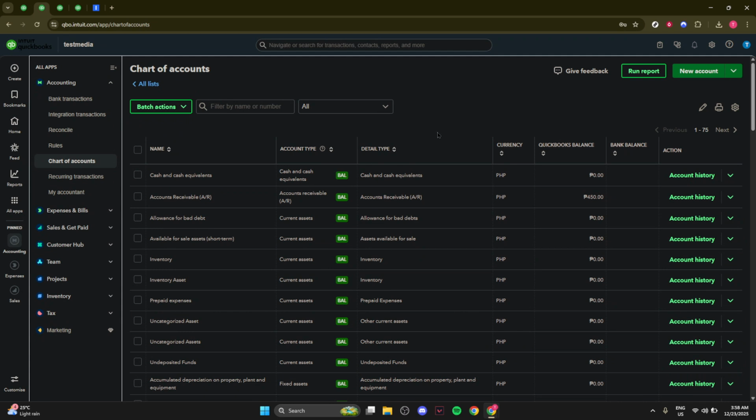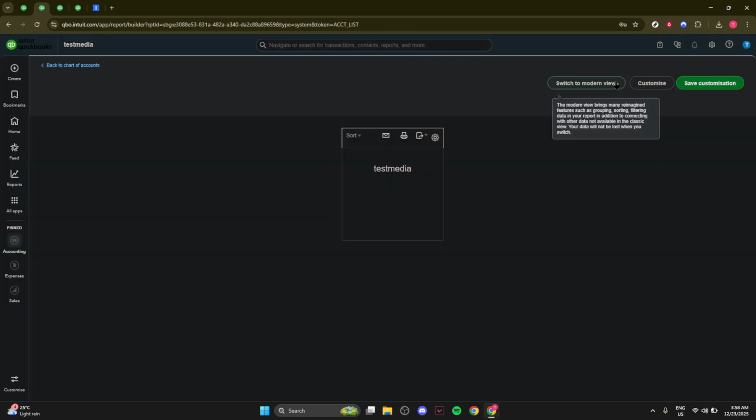On the Chart of Accounts page, find and click the Run Report or the Reports link. Depending on your view, it may say Run Report or simply Reports, but both take you to the same place, the Account List Report. This report formats your chart of accounts into a report view that's ready to export. It typically shows account names, types, detail types, numbers, and whether the accounts are active.